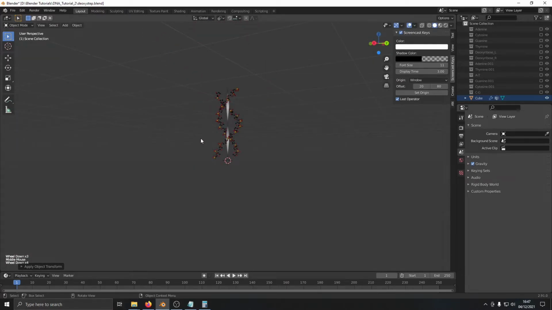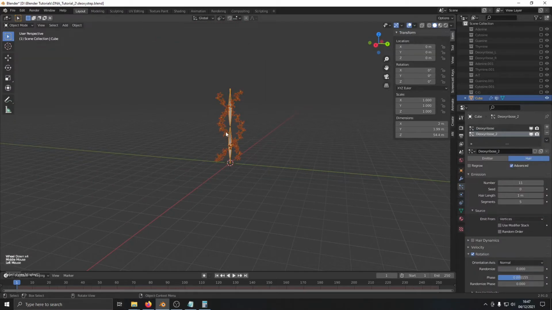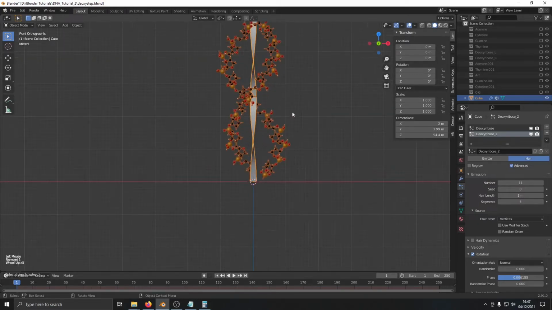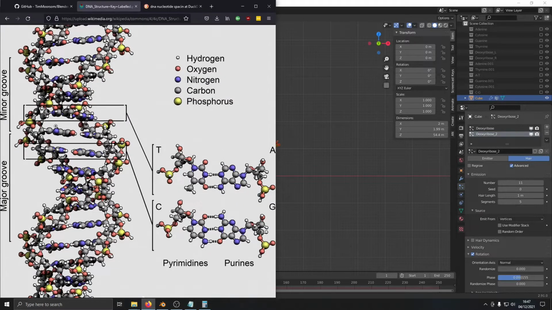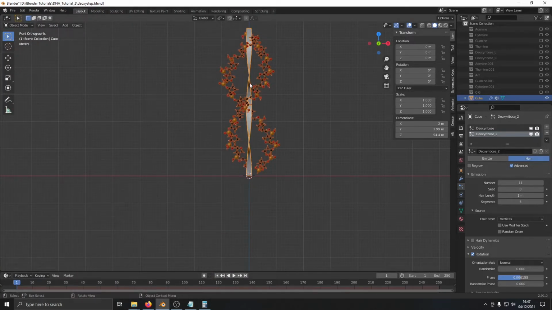Now, what you can see, if we click this and we go into an orthographic view, there you can see we have the major groove and the minor groove, exactly as we're supposed to. Okay, and that indicates that we have got all the structural parameters correct.